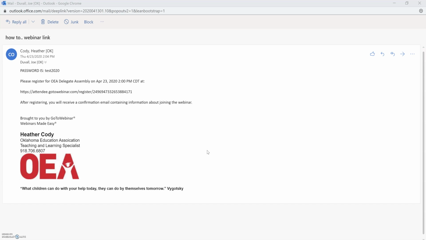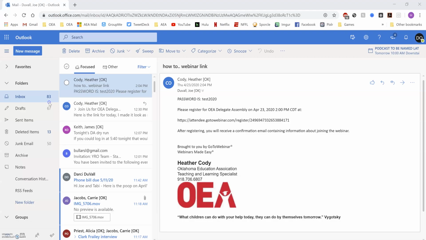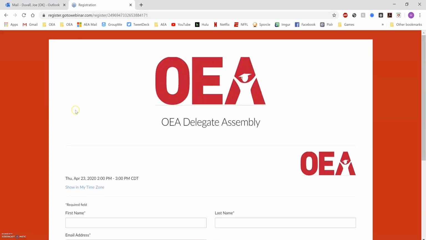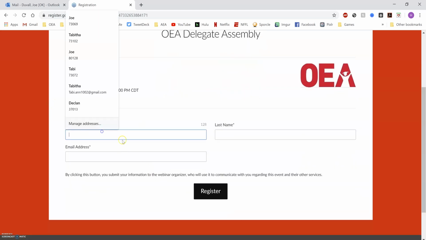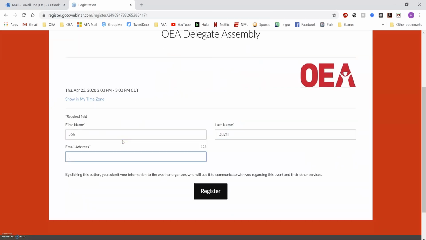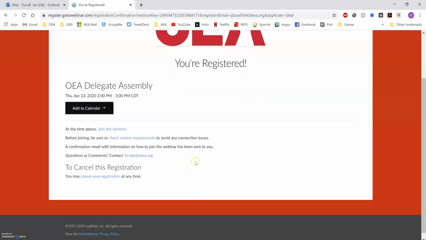All right, so we're going to use a software called GoTo Webinar, and you're going to get a link in an email with a password. This is a test one. You'll get a different looking one for the Delegate Assembly, but you can see here that I have this link where I can register, and it takes me to the registration page. So my name is Joe Duval, and here is my good old email address. All right, I am registered.